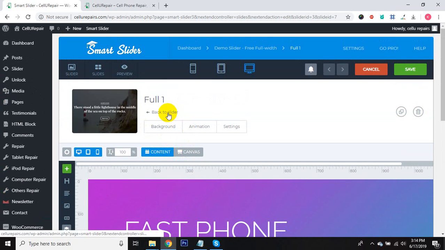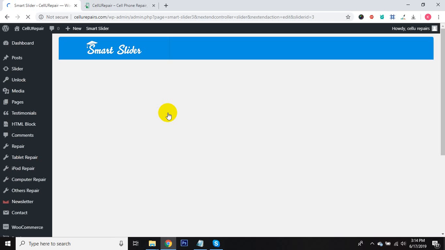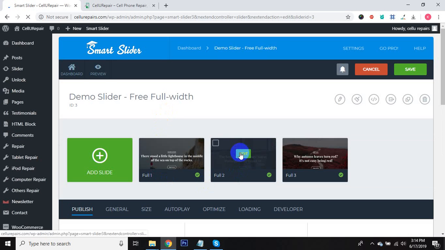Then to go to another slider, you need to press back to sliders and select the second slider, and you see the same options for the second image. And this is the third slider. Click the edit button, then you can edit your slider in the same way.